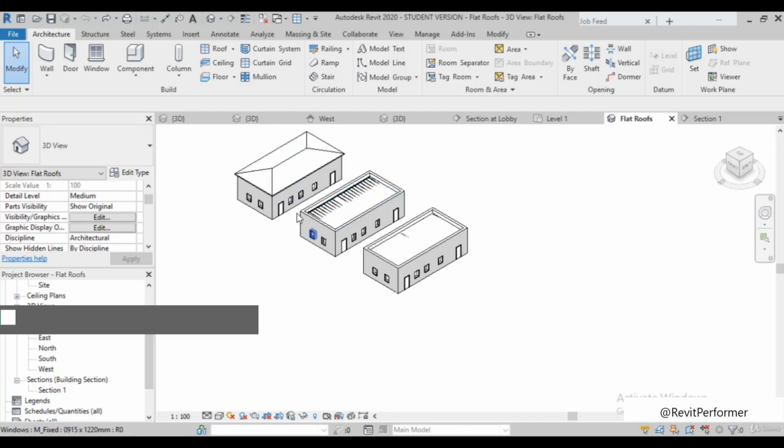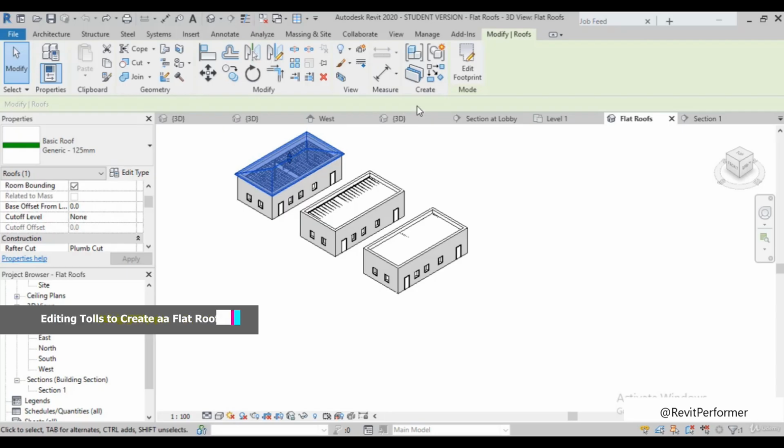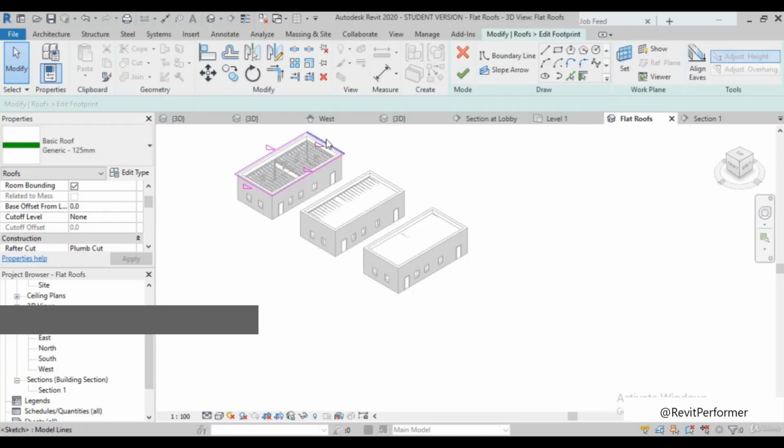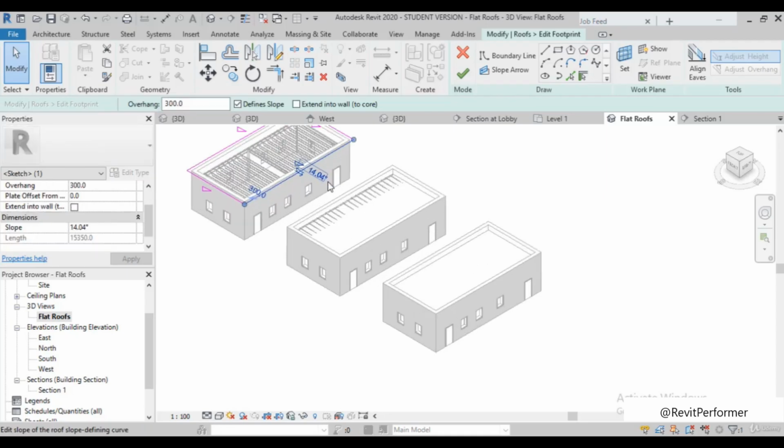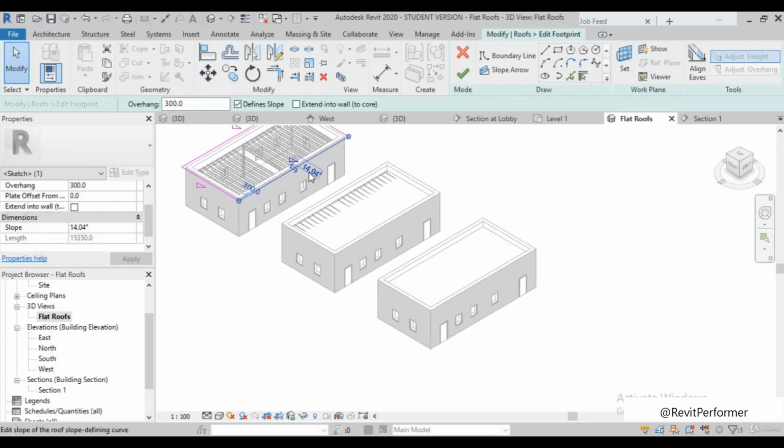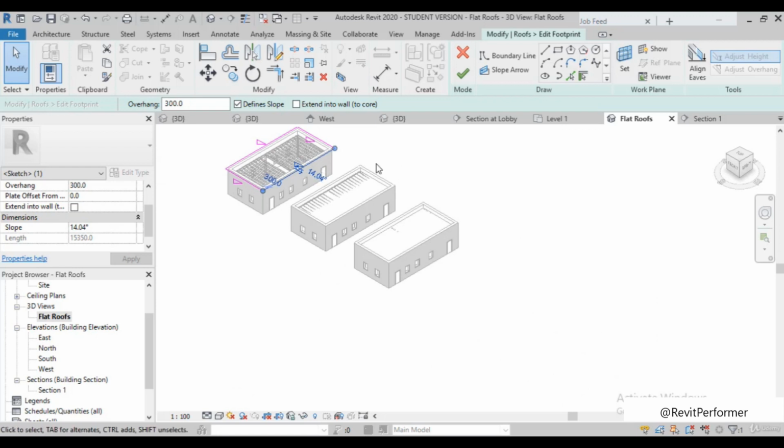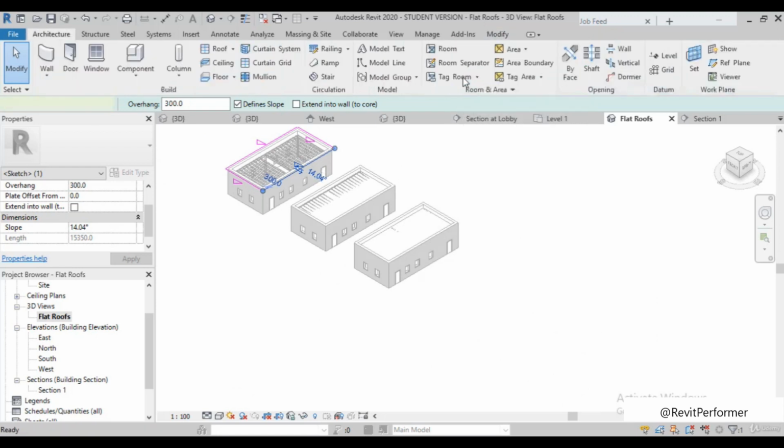When we come to this roof and then we go to the edit, we can see here we have only one option here, to edit footprint. Okay, when you click here, we can edit it. We can see the slopes here. You can change the slope after clicking this. You can see this is 14.04. So you can change the slopes also, and you can edit it accordingly.